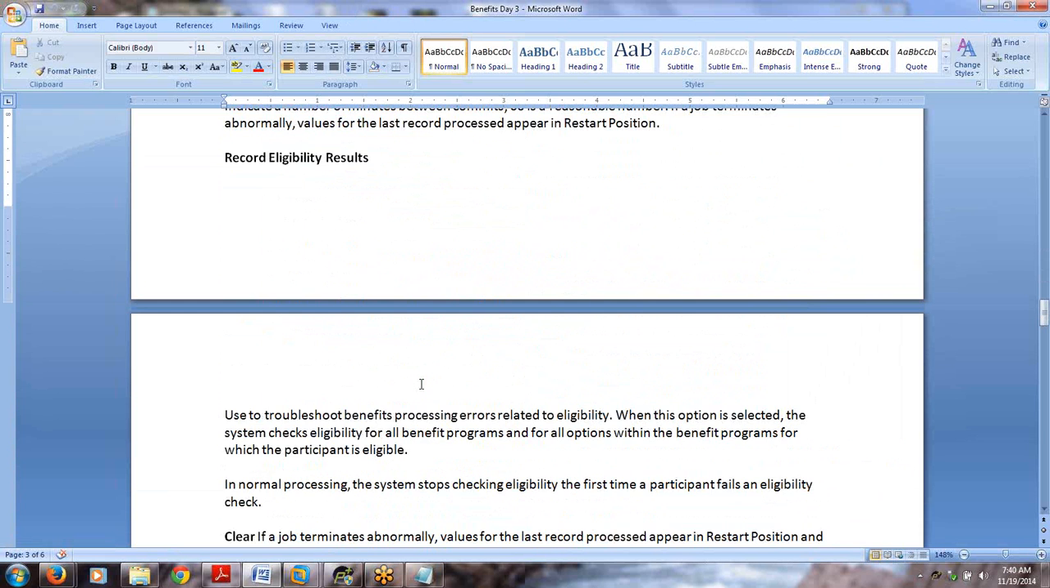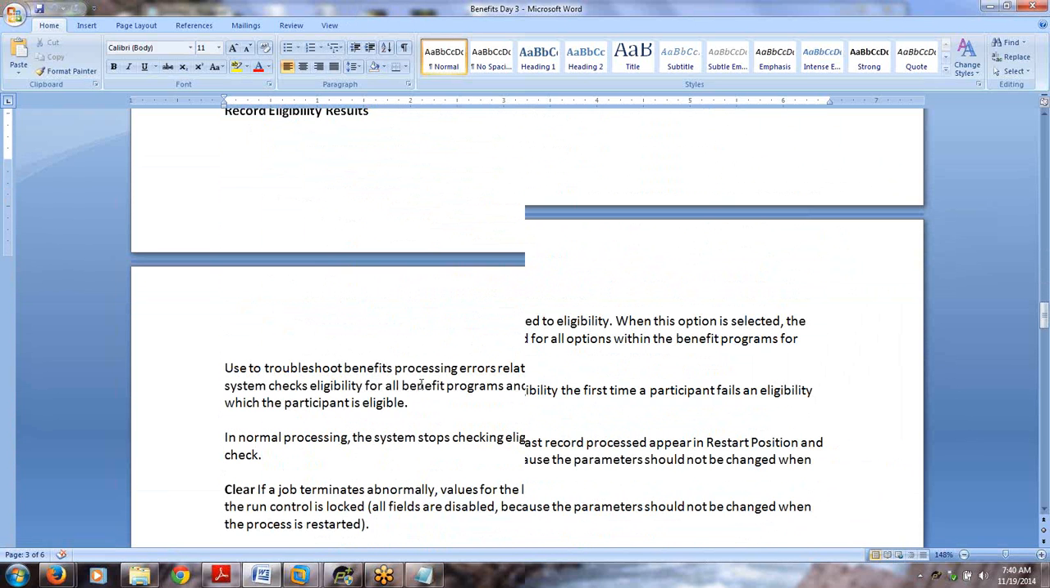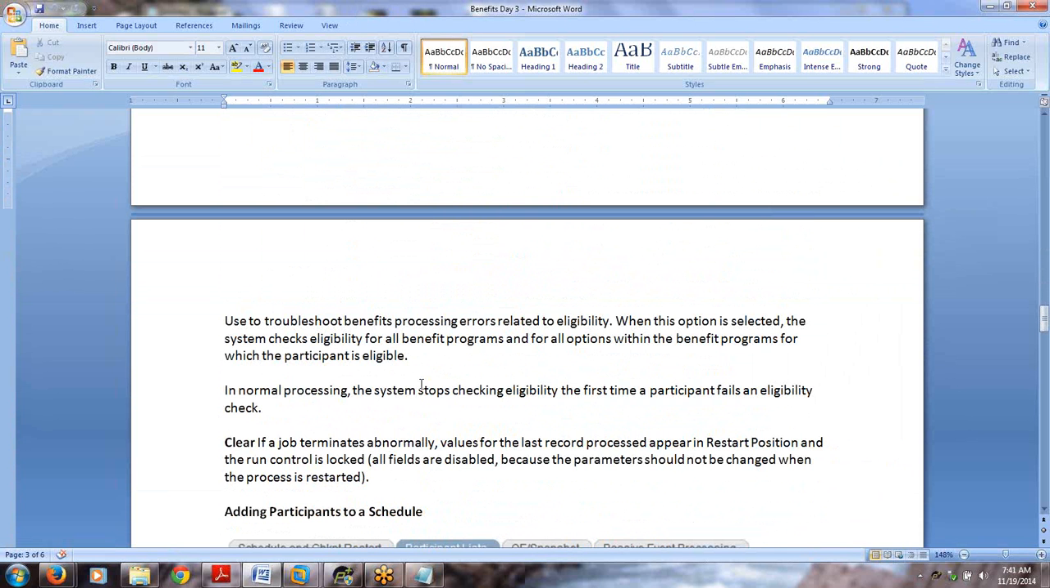Record eligibility results. Used to troubleshoot benefit processing errors related to eligibility. When this option is selected, the system checks eligibility for all benefit programs and for all options within the benefit program for which the participant is eligible. So whether the participant is eligible for the program or not, it will be checked by the system if this checkbox is selected. In normal processing, the system stops checking eligibility the first time a participant fails an eligibility check.